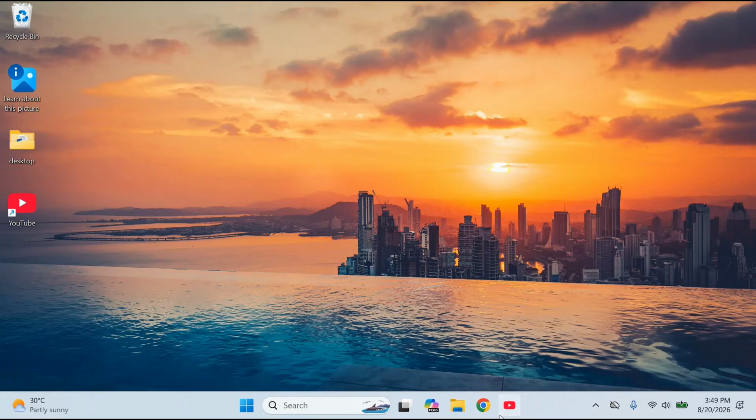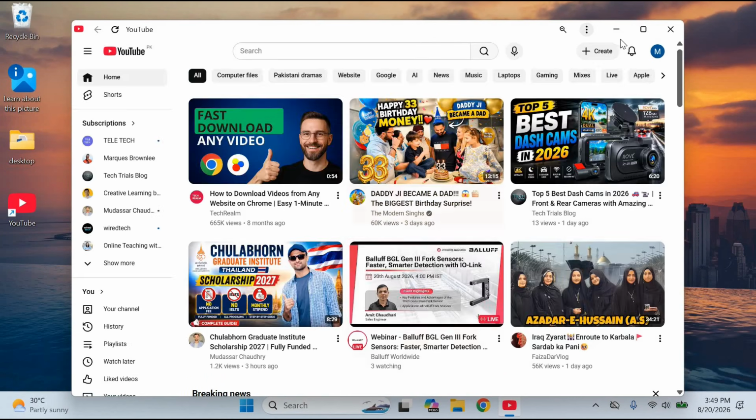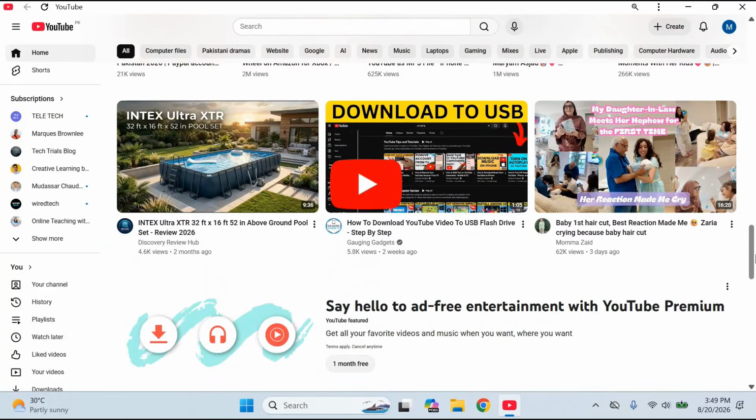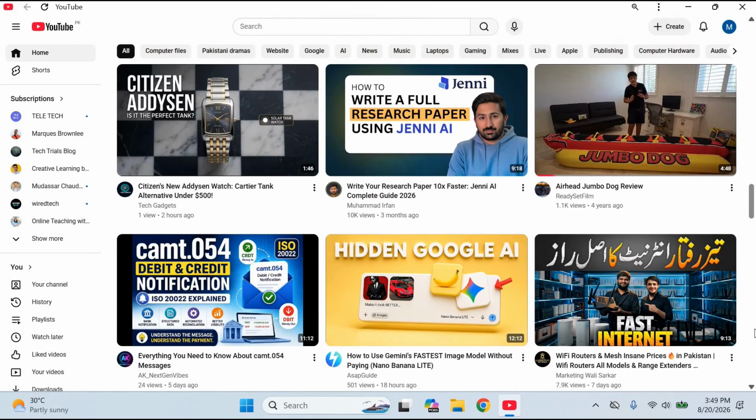You can also keep the YouTube app pinned to your taskbar for quick access, so you can open it whenever you want with just one click. And that's it. As you can see, installing the YouTube app on your Windows PC or laptop is very easy and only takes a few moments using Google Chrome.